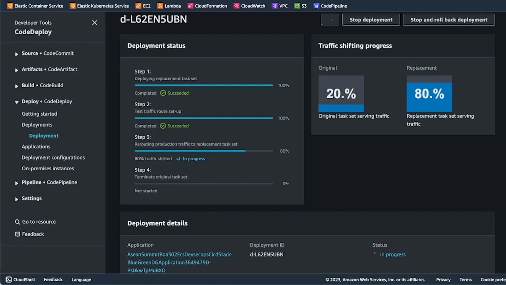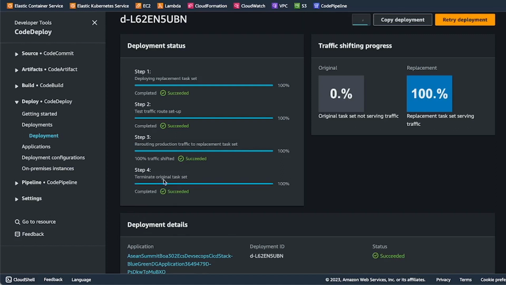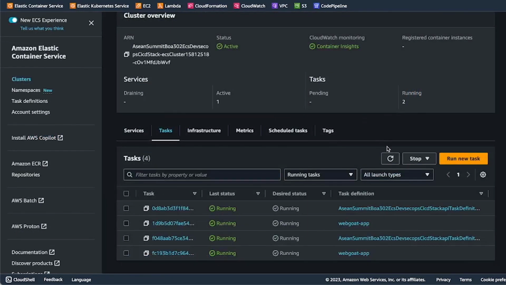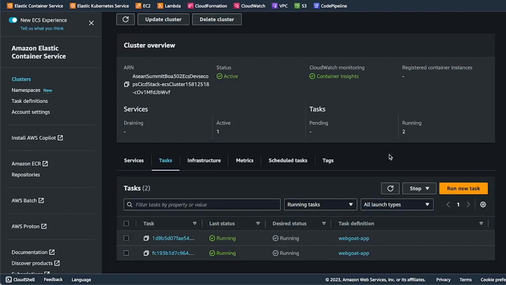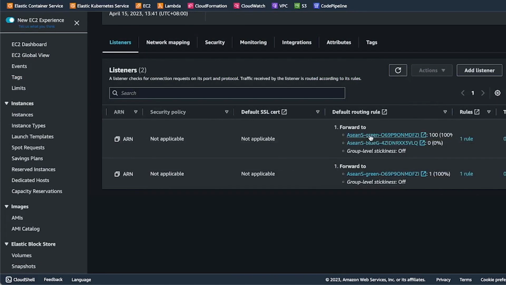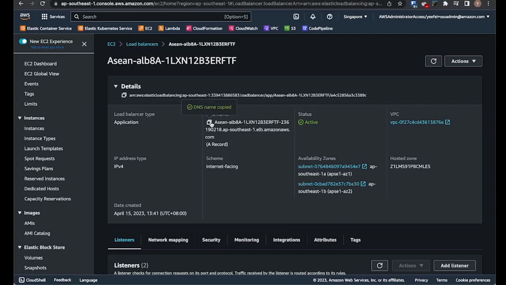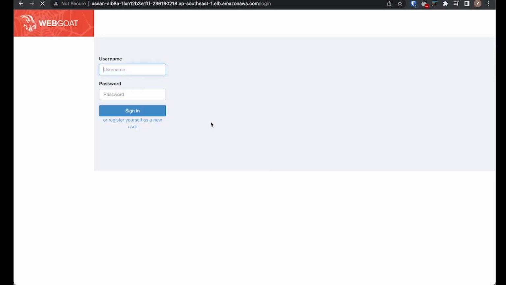After everything is completed, it will shut down the old environment. And my ECS is going to stop the old task running my Python Flask app. And if we go to the target group right now, we'll be able to observe that the green target group is routing all the traffic to my WebGoat app. And if I go back to my same web URL, now my WebGoat app is appearing.